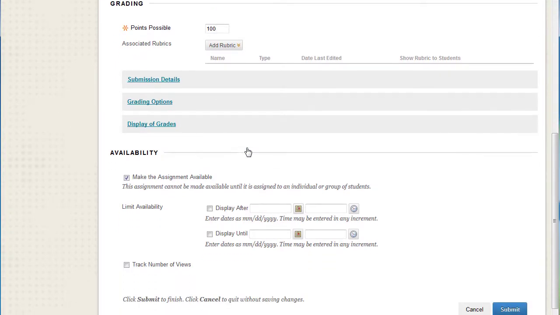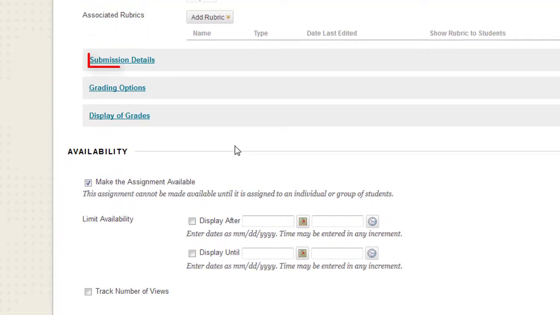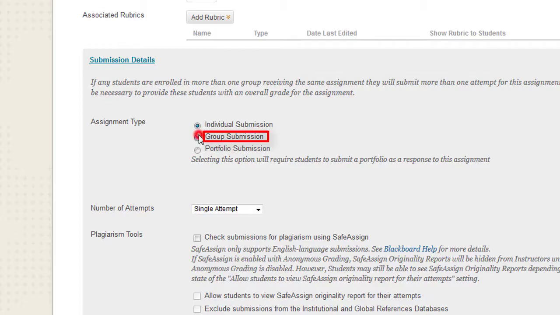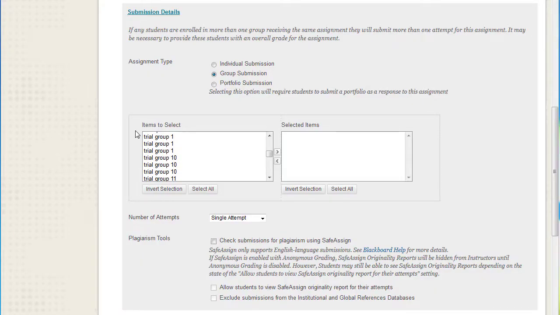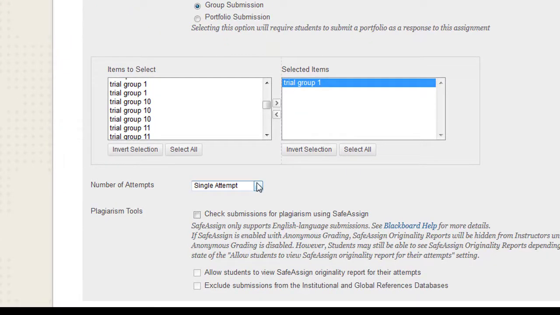An important part of creating a group assignment is that you need to click on submission details and choose group submission. When you click group submissions, you will see all the groups that you created, and from that menu, you can choose which groups you want to get this assignment. You can also choose how many attempts students are allowed, either single, multiple, or unlimited attempts, and whether or not you want to check plagiarism with SafeAssign.